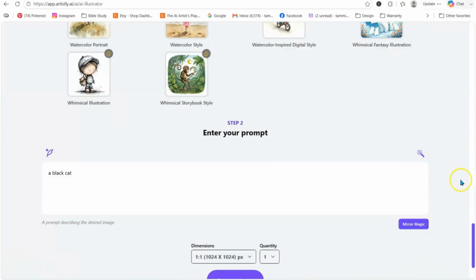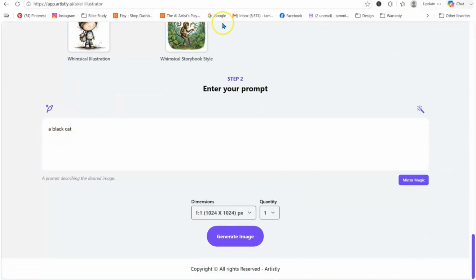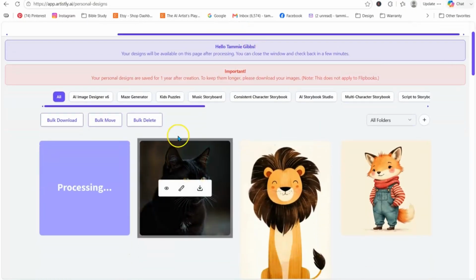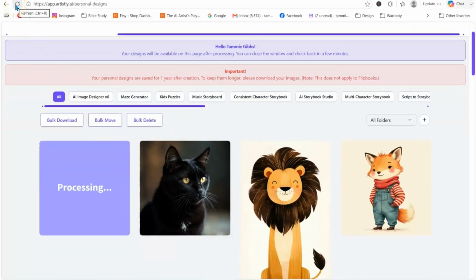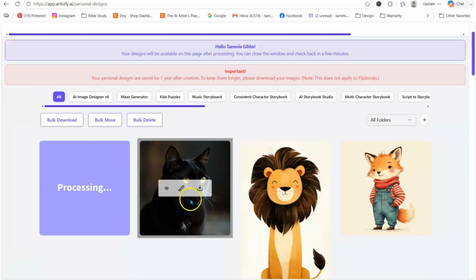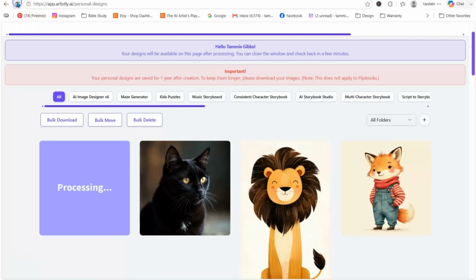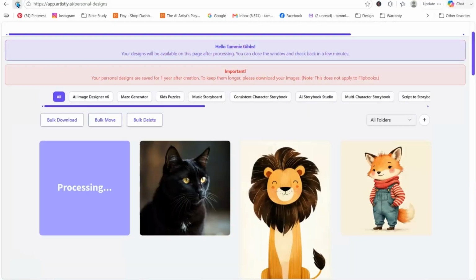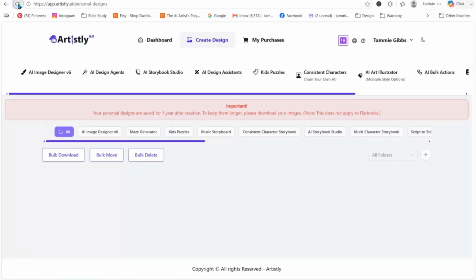For instance, we can go back in, and I could go over here, and it's a black cat, and I could go into the whimsical storybook. Okay, so let's see what that does. And I'm not saying that the AI cannot give you a good image. This is a good image of a photorealistic cat. It's just not what I wanted, but it's what I asked for. I didn't ask for anything specific, so it gave me what its interpretation was.